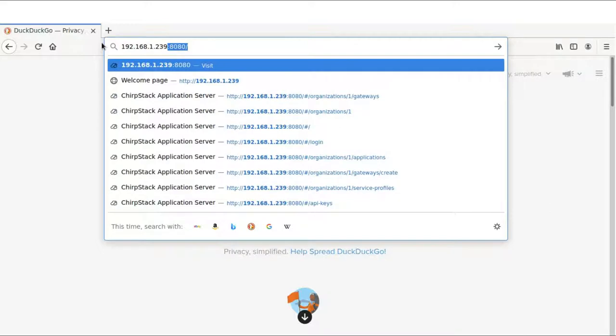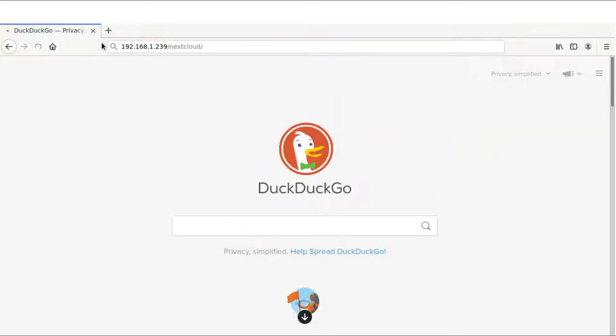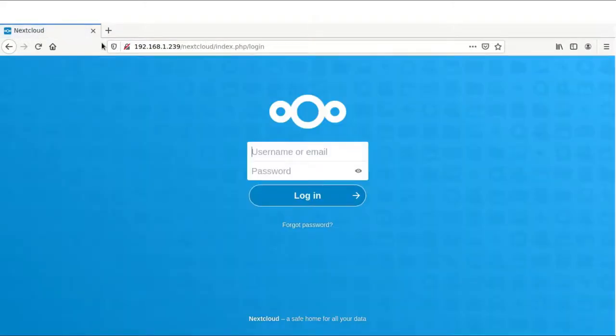Then we're going to do /Nextcloud. And as long as that shows up, awesome. So the Nextcloud has been installed. This is just over ClearWeb right now. And what we're going to do at this point is we're going to change it over to a hidden service.